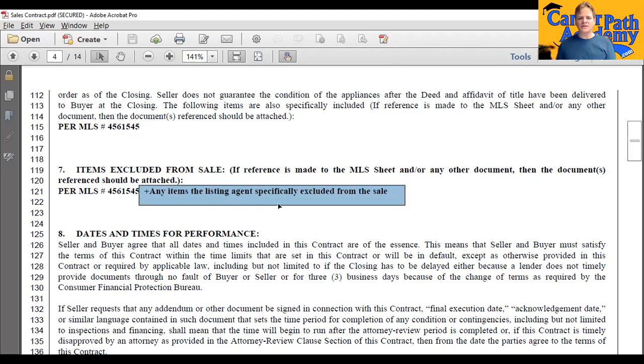Plus any items the listing agent specifically excluded. You're not writing that in the contract. You're going to write in the contract chandelier, okay? Because the agent told you the chandelier is not included. So you're writing that in the contract. So now when the buyer's signing the contract before they ever submit it to the seller, it says chandelier is excluded from the sale.